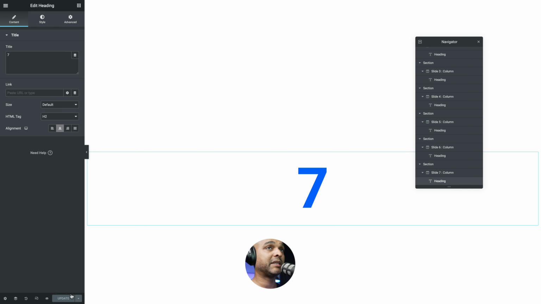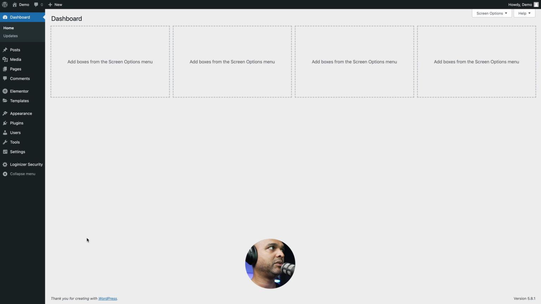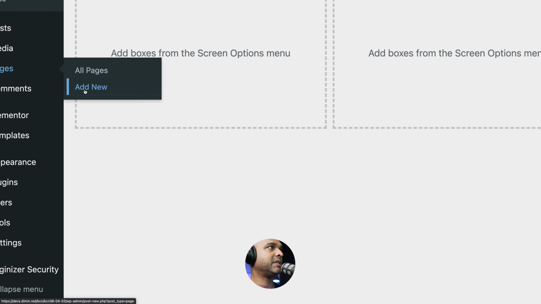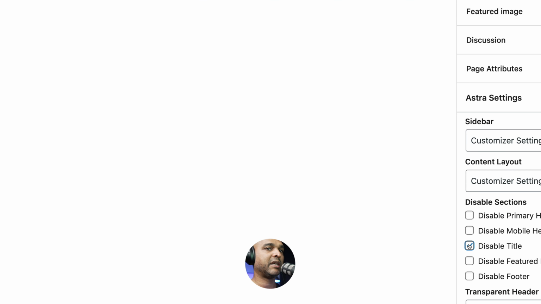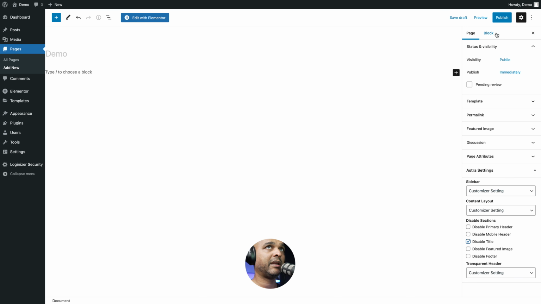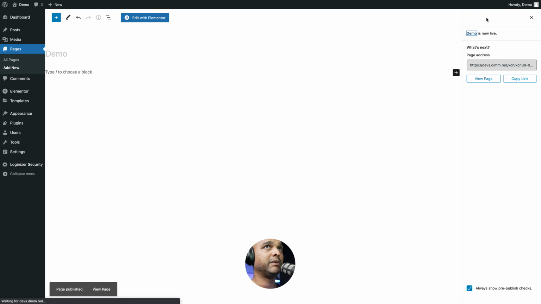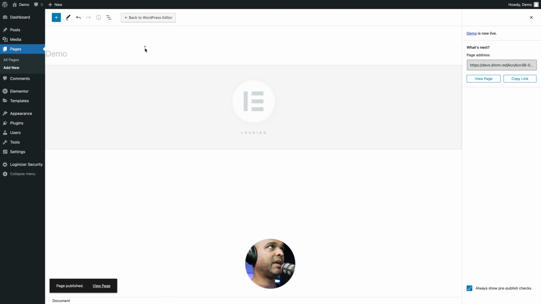Okay, next you want to go back to the dashboard, but I'm not going to close this tab yet. So I'm just going to open the dashboard in a new tab, and then once again I want to go to pages, add new, and now I'm going to create a new page that I'm going to call demo. And once again, because I'm using Astra, I'm going to disable the title, then I click on publish once again, and then edit with Elementor.